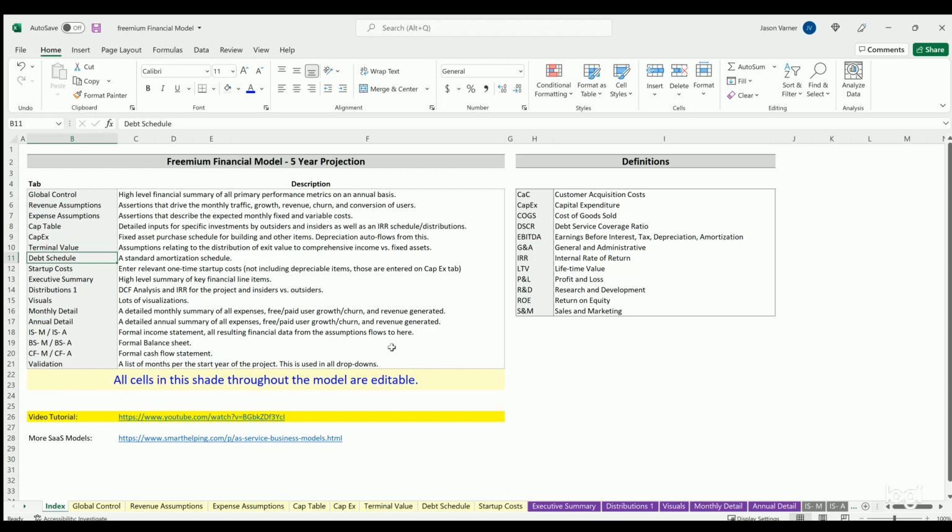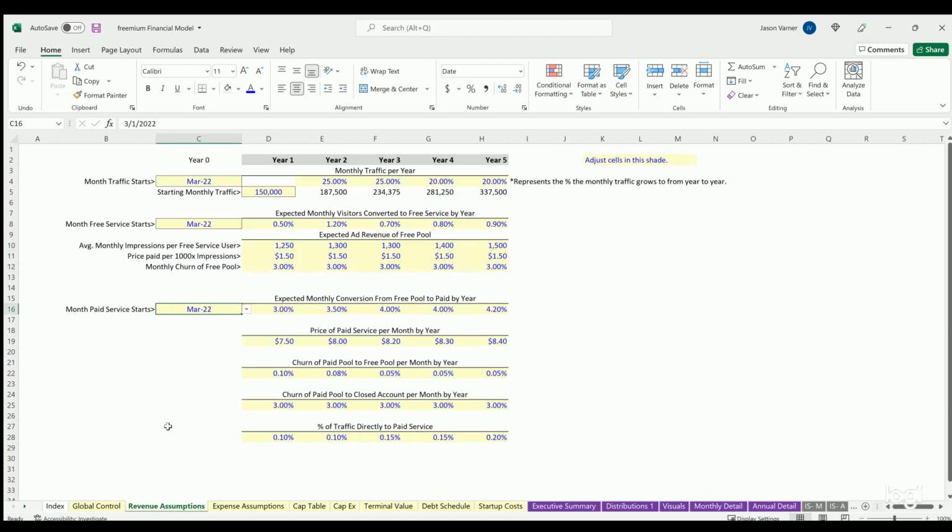What's going on, guys? Quick update for the freemium financial model. We finished doing this earlier in the week, and I'll go through some of the base assumptions first, and then what the updates were.